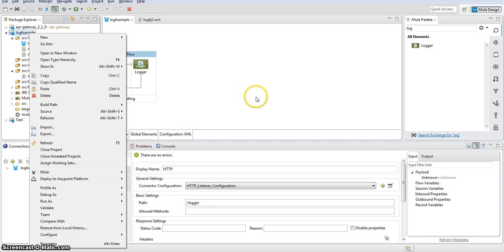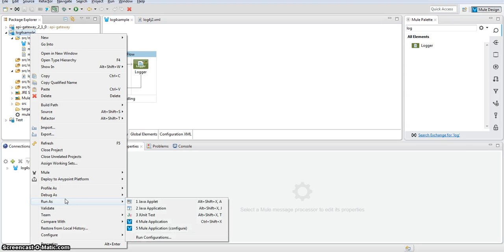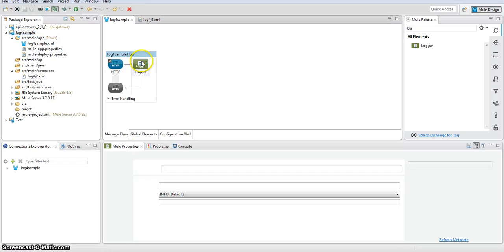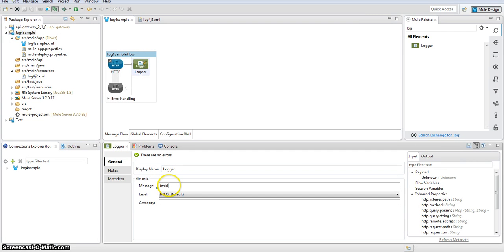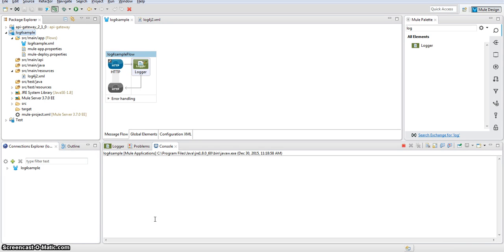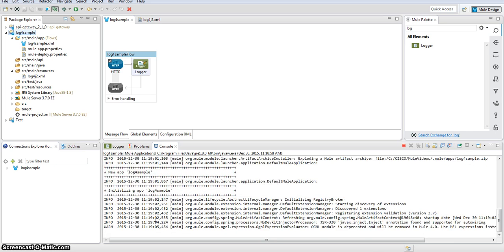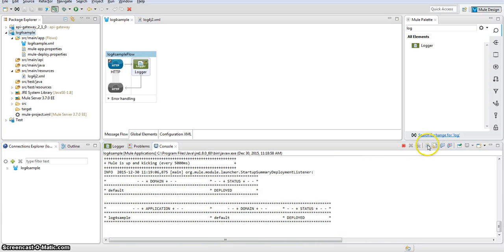Now, before running this application, let's open the location in which I'm expecting the file to be written. Here, if you see this logger, I'm just giving log for sample, and it is info, and there is no other setting. This is the default way we used to run our application. I'm saving it and running it as an application. Okay, it's deployed.